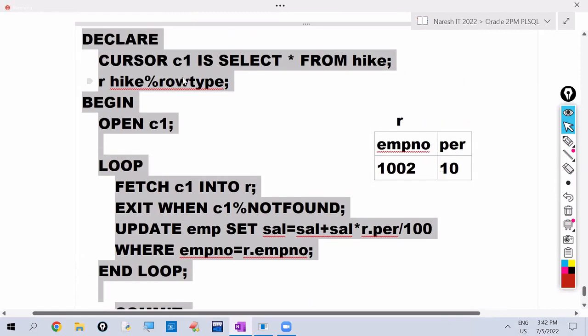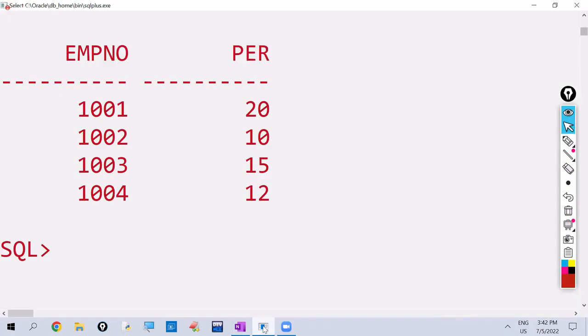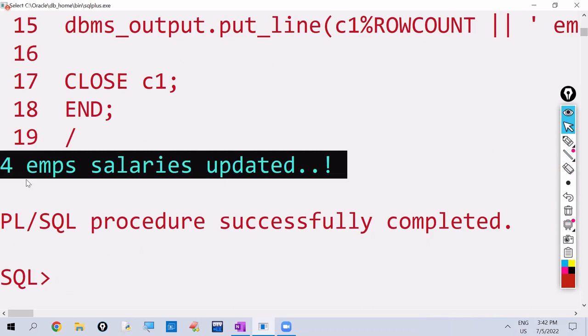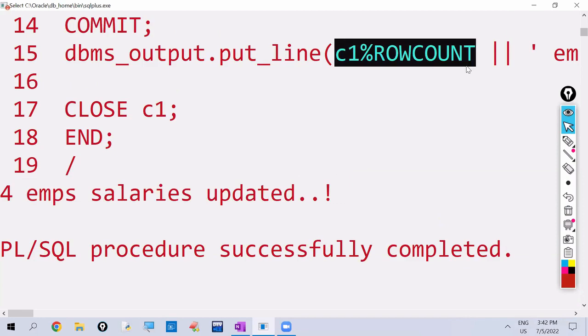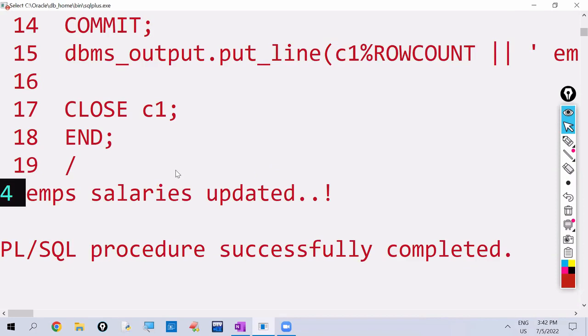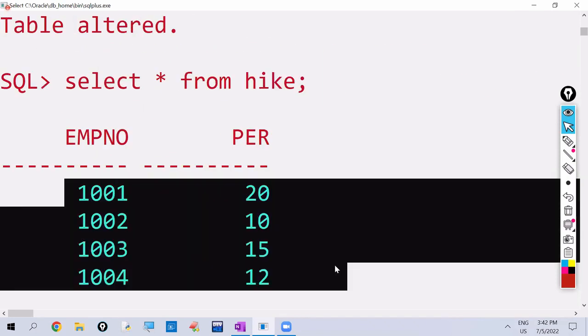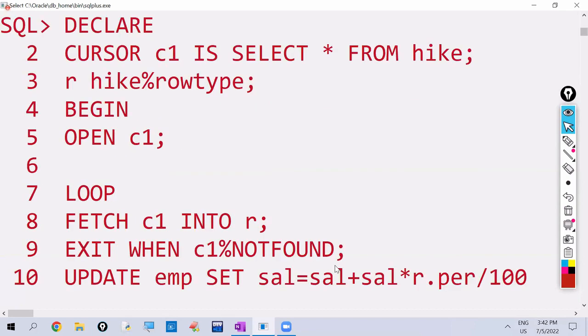I'm copying this program. Observe here. So this is the program. Observe. So what is it telling? 4 employees salaries updated, because in the hike table, how many employee records are there? 4. So for 4 employees salaries are updated. The percentage row count value we printed, what is it printing here? 4. Because 4 rows are fetched from the hike table.